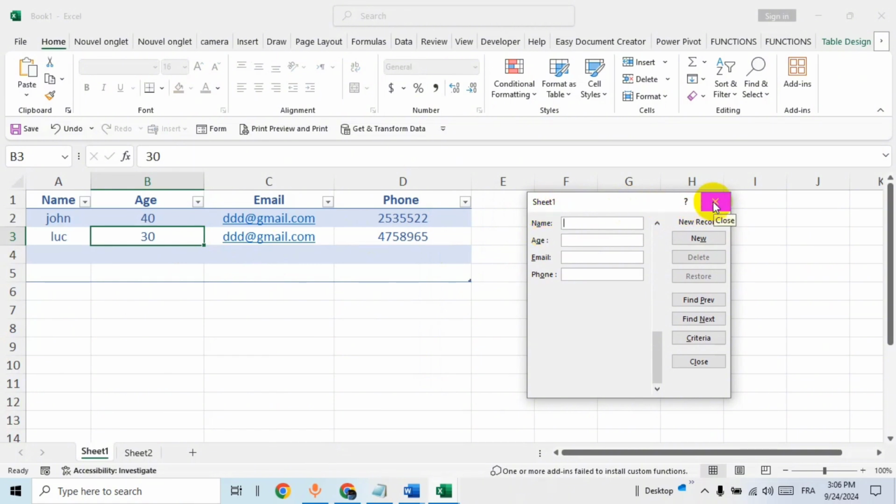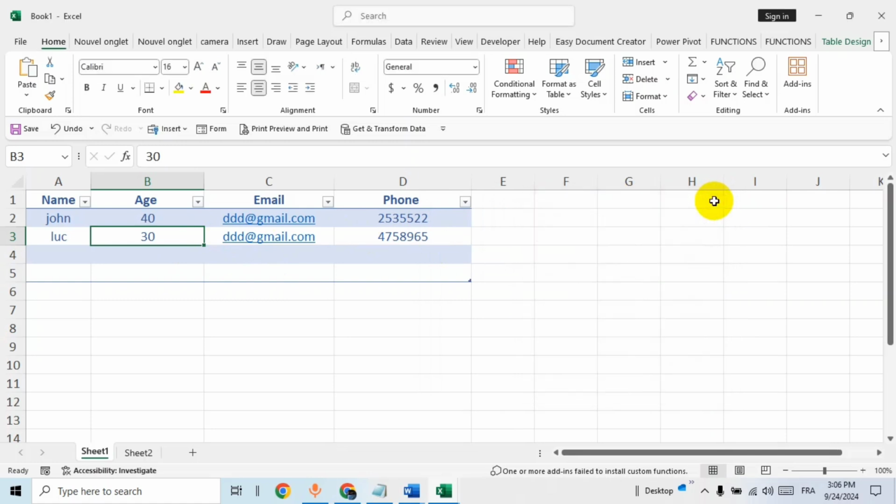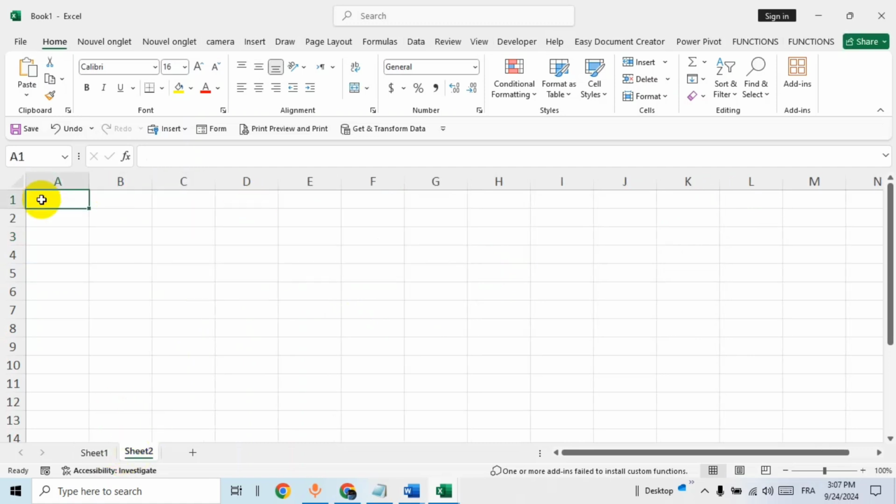Okay, so let's dive in. So first of all, open Excel and create a new workbook. Then create a table with headers for the data you want to collect. So let's create another table.